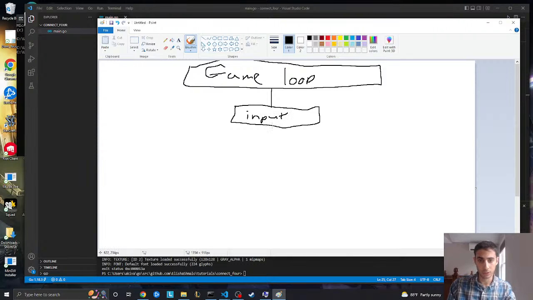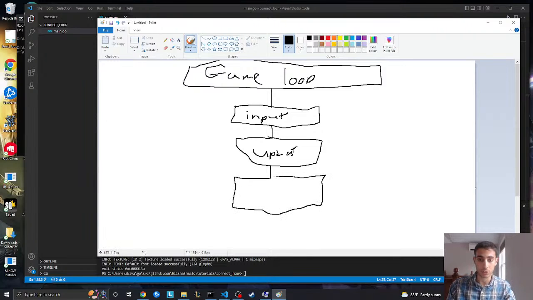And then what you'll do is you will update everything. Update. This will be like updating anything in your game, really. Players, enemies, stuff like that. Updating their positions, updating their attacking situations, just updating everything, making sure that everything is up to date.